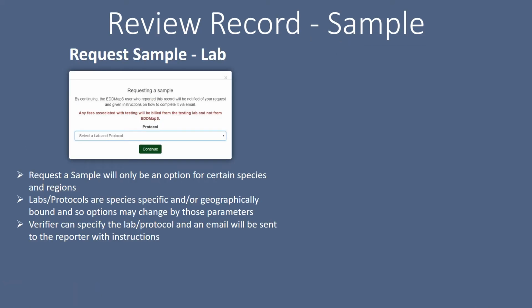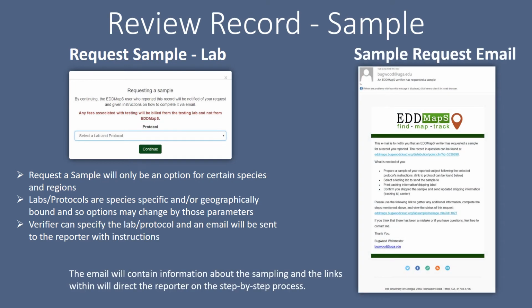Request Sample is only an option for certain species or subjects. A pop-up will ask you to pick the lab and protocol you wish to use, which are geographically based. Clicking Continue will send an email to the reporter with instructions. The email contains a link to the record for the reporter's reference, as well as information about the sampling procedure.